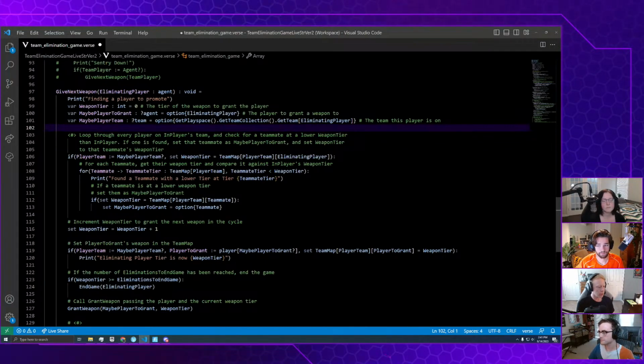Verse doesn't have null, but we have option, which means that something is either the type that we say it is, which is what's after the question mark, or it's false, which means that hey, something might be here, but it also might not be, and you need to know that so you know how to deal with it if it's false. Okay. Because earlier when we were going through that struct, we could be pulling back that they weren't eliminated by a player, so we're protecting ourselves by making this like this right now. That's right. Great.